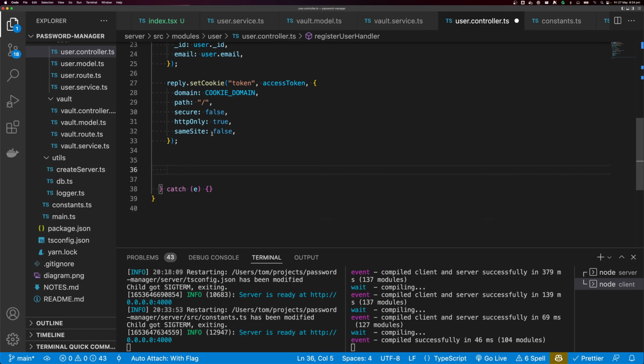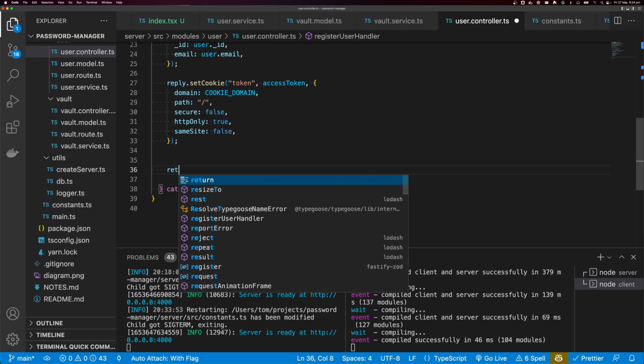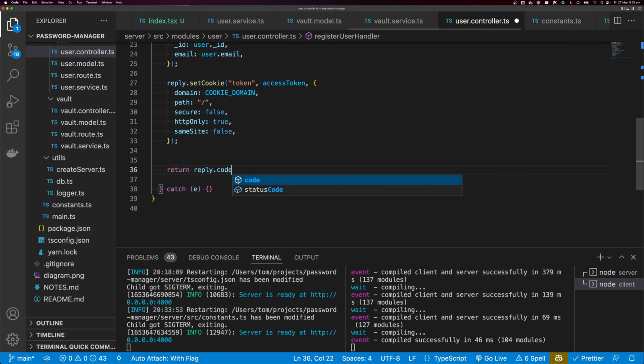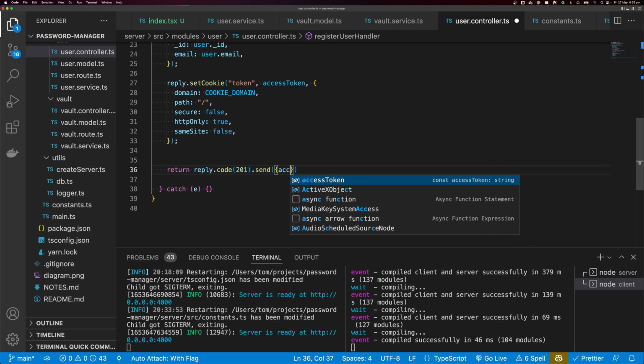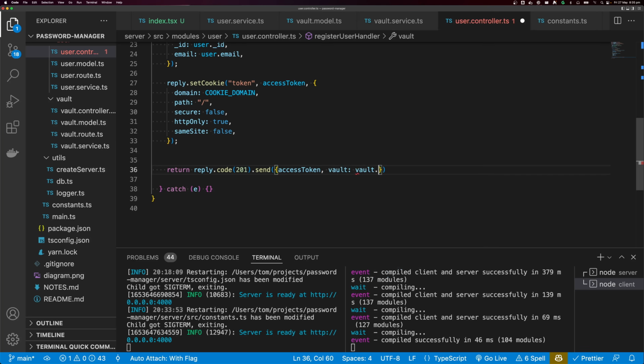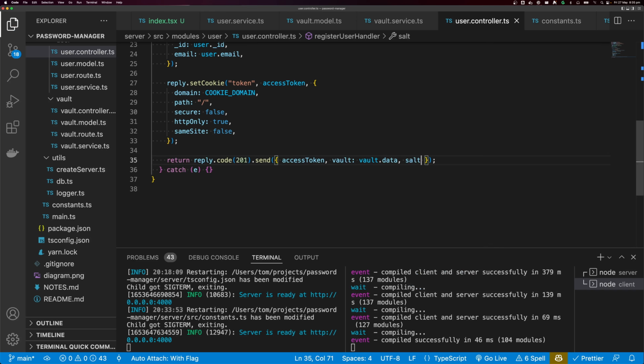And then finally, if we've done all this successfully, I just want to reply with a code of 201, which means we created the user successfully. .send, and I want to send across our access token, our vault, which is vault.data, which is just going to be an empty string for now. And I want to send the salt.